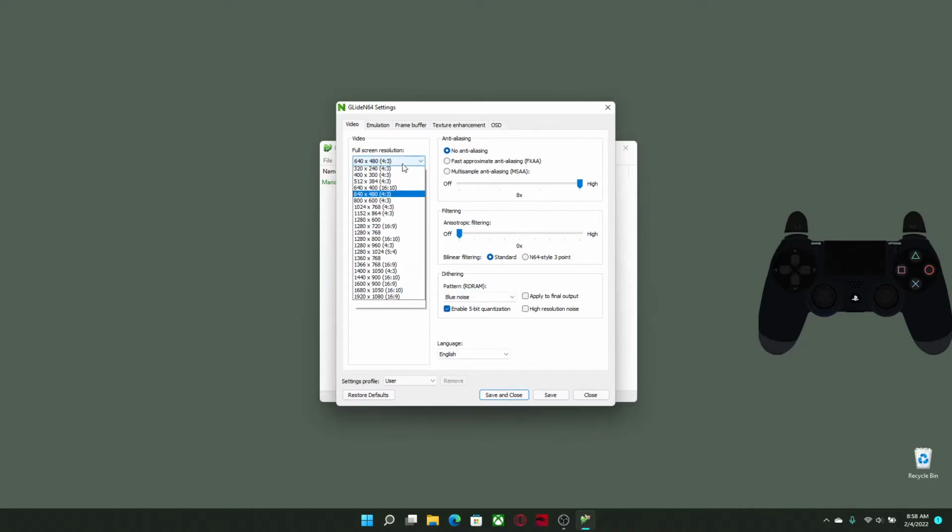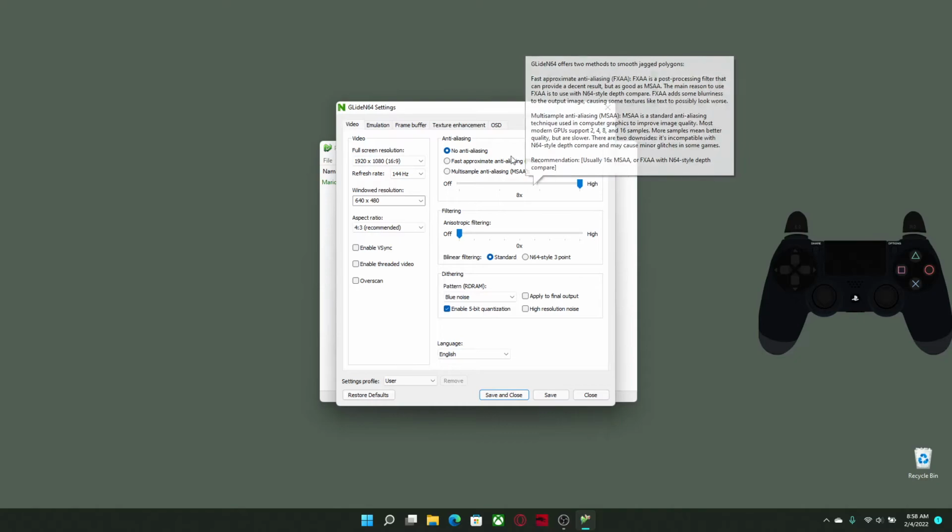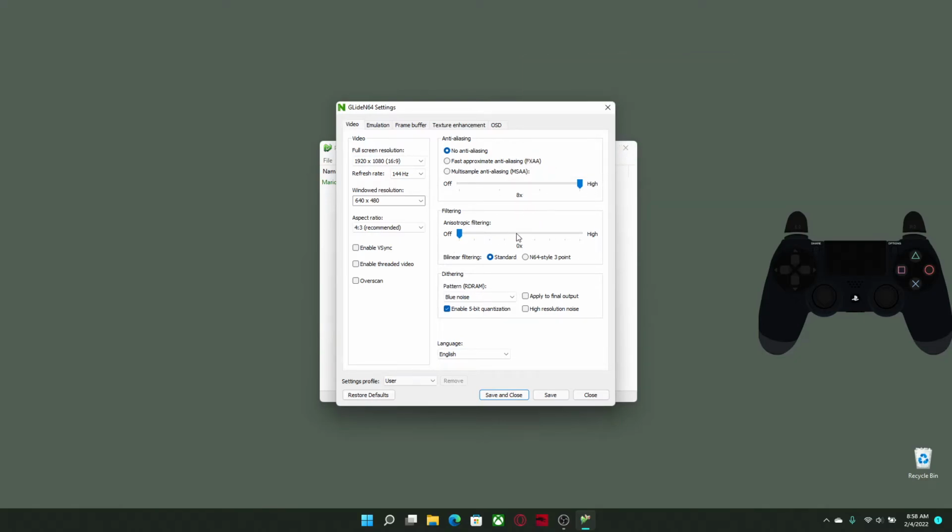So here's our full screen resolution. Mine is native 1920 by 1080, and go to your windowed resolution, which is just the resolution if it's not in full screen. Aspect ratio, I'd recommend using what's recommended. It's all right if you always mess around with it, because it's always different for whatever PC or device that you're on. I always have anti-aliasing off, filtering off. Like I said, mess around with it if it doesn't look as good as mine.